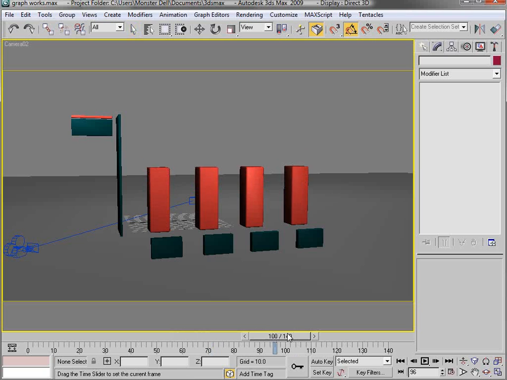Now, as far as setting up the scene, it's not that complicated. We just used a few boxes. We set up some boxes for the information and also a column around the side.